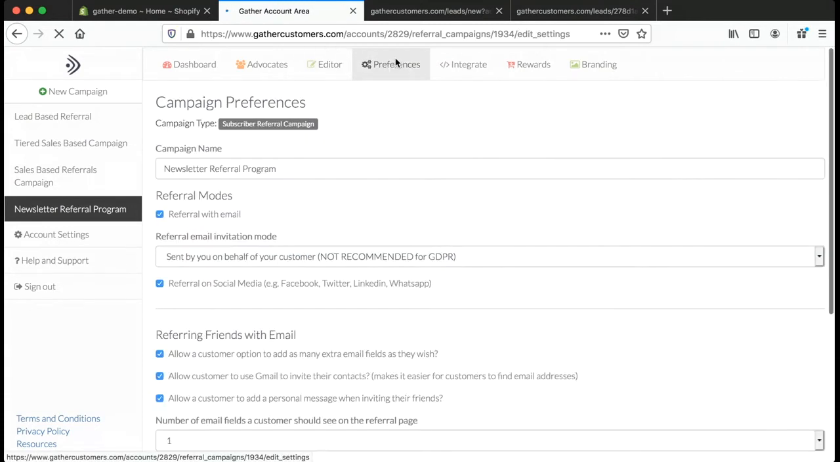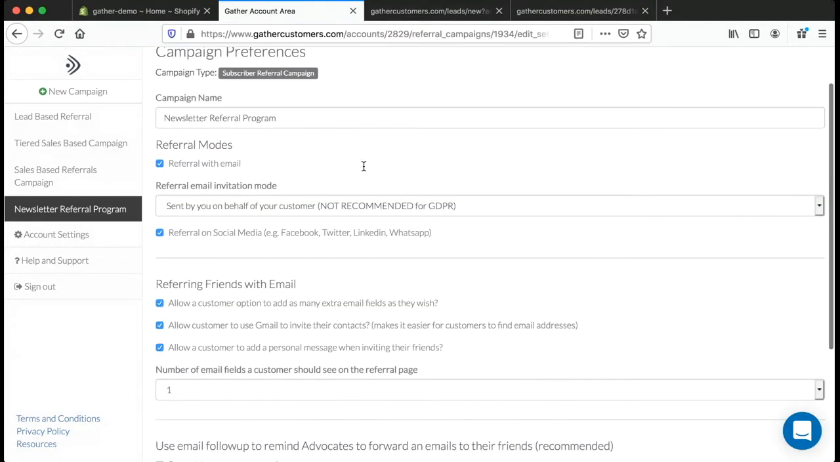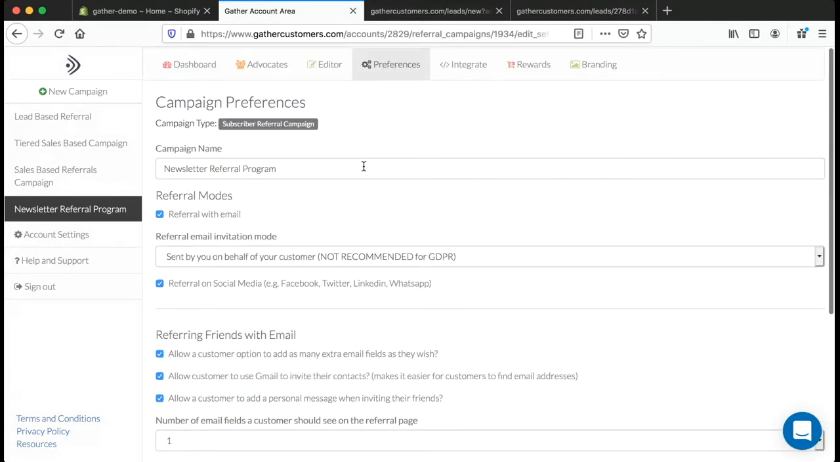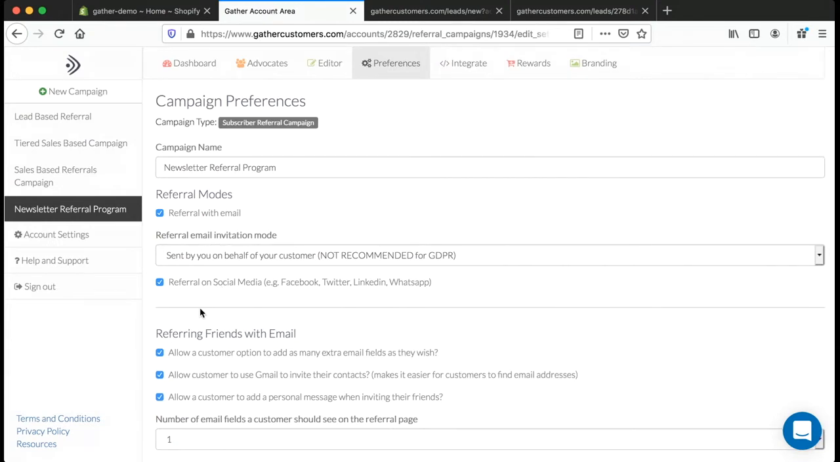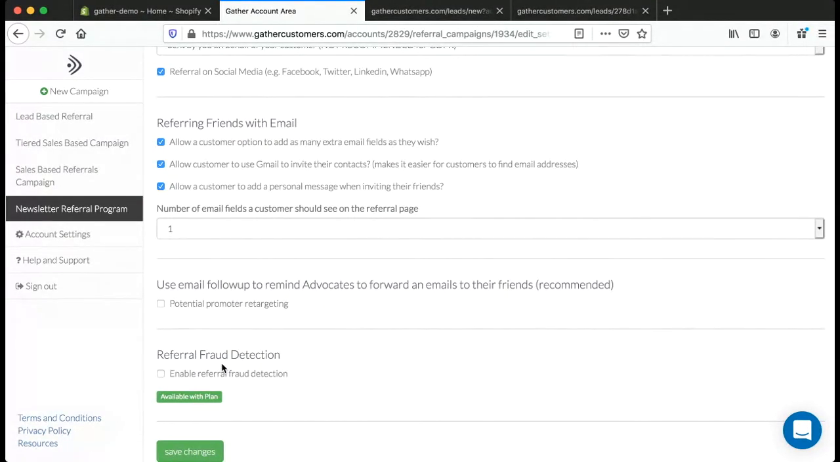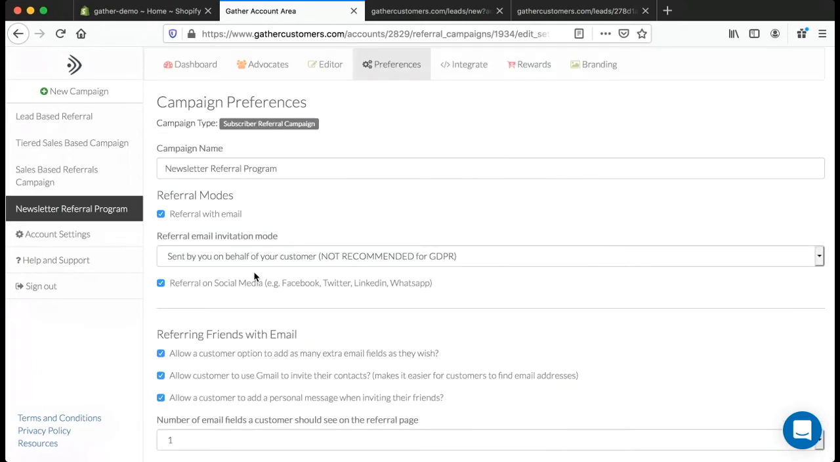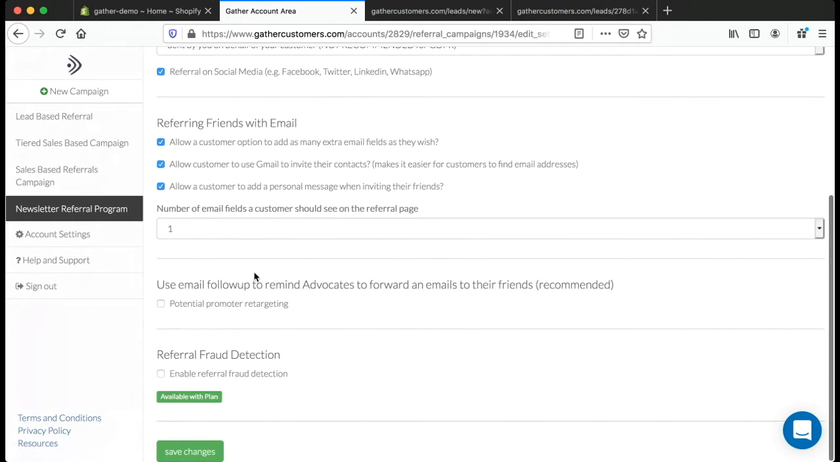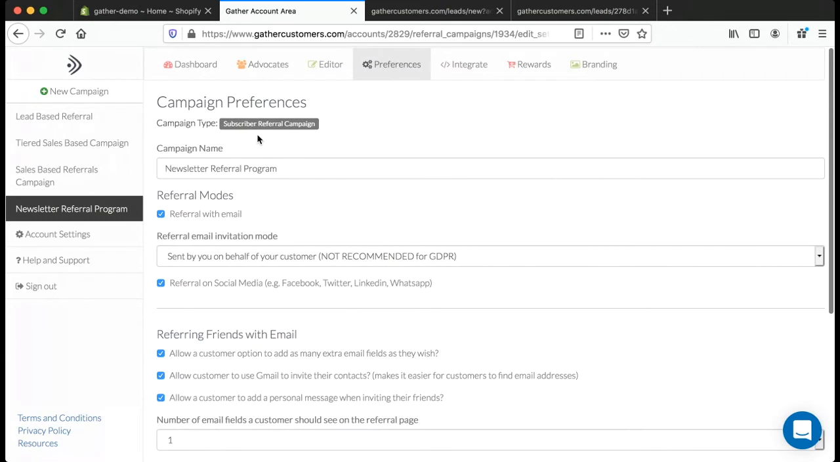The preferences section has basically a whole host of ways you can customize your referral program and switch things on and off. For example, you can switch referral with email on, or you can switch referral with social media on or off. And this is a good module here, which is called the fraud detection system, which basically prevents customers from self-referring. There'll always be a small number of customers that self-refer, and you can prevent it. For some of our customers, this is a valuable tool, and for some, it's not so much. So it's a decision that you have to make.